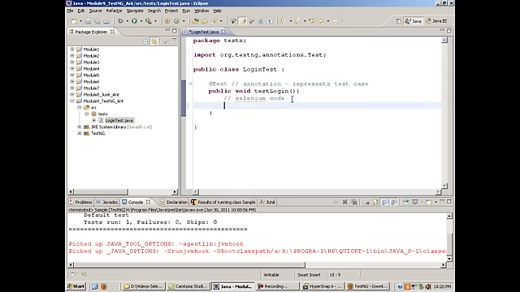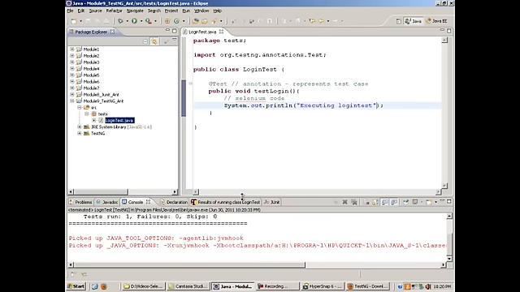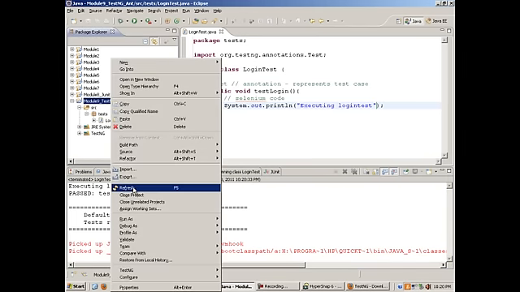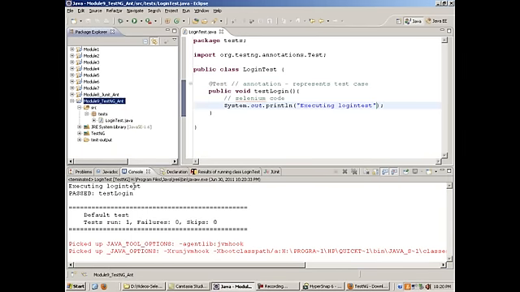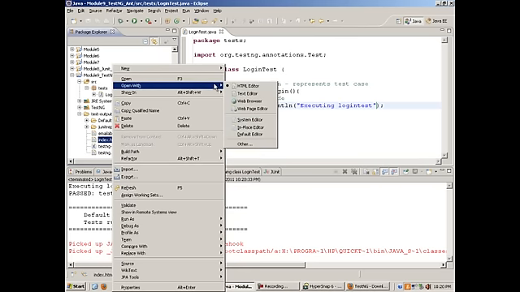Suppose in this login test I write System.out.println executing login test, and I right click on this and select the option Run As TestNG Test. When you run this, you get an output like this: total tests run 1, failures 0, skips 0. You refresh this, right click on it and refresh the project. You'll get an output folder called test-output over here, and in this your HTML reports will be present. See index.html. It's generated automatically.